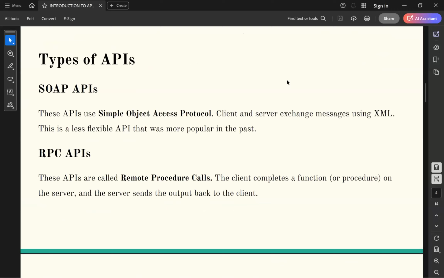The first one we have is something called SOAP APIs, Simple Object Access Protocol. With this one, the client and the server exchange messages in a format called XML. This is not for us. This was in the past, during the 1990s and 2000s, when it used to be popular. It's a less flexible API that was more popular in the past. So if somebody says, can you build a SOAP API? Simple Object Access Protocol, that's what it means. It's an acronym.